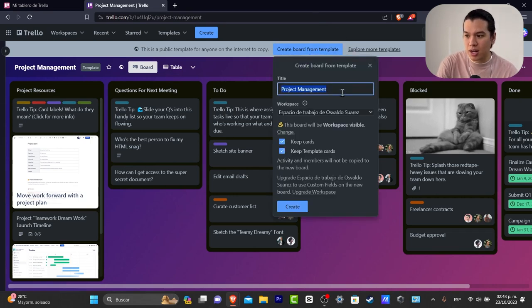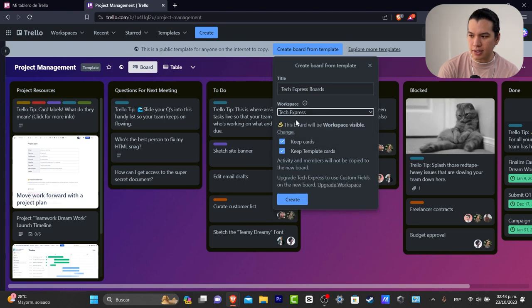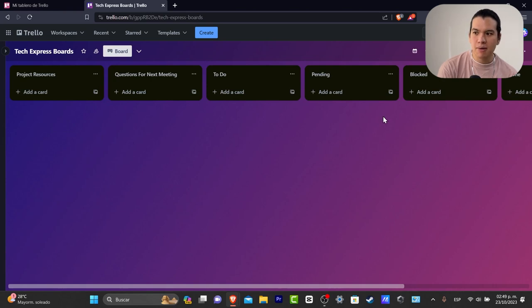So let's go here into title. And once again, let's type the Track Express board. The workspace should be added inside the Track Express section. You can keep the template cards if you want to. If you don't, you can delete the two of them and hit create. And just like that, my new board from the template we chose is now going to be created. So let's focus on the next step.